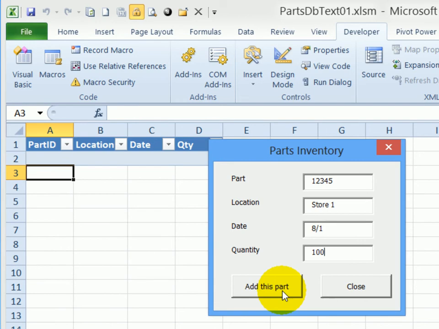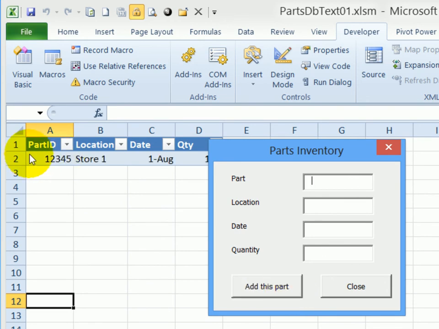Then I want to add that part to the database. So right now there's nothing on this worksheet. When I click Add this part, we should see this information in the first row of the database. So click the Add this part button, and we can see the information that was here is now on the database sheet, and we're ready to add another part, or if that was the only one you wanted to enter, just click the Close button.